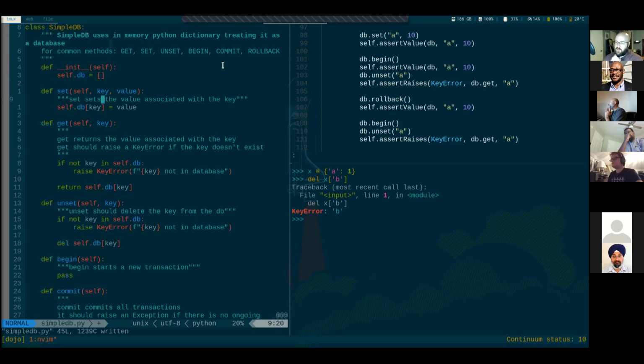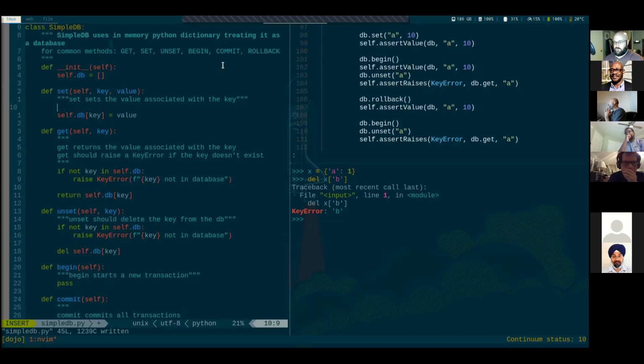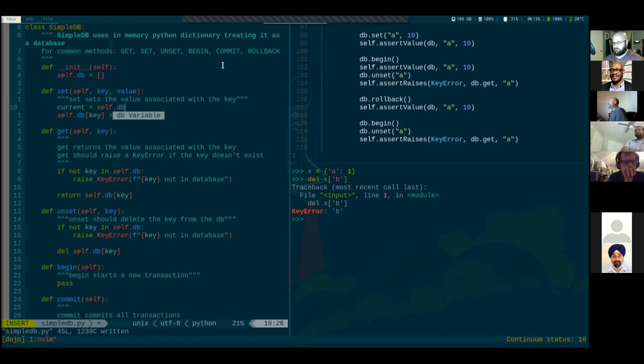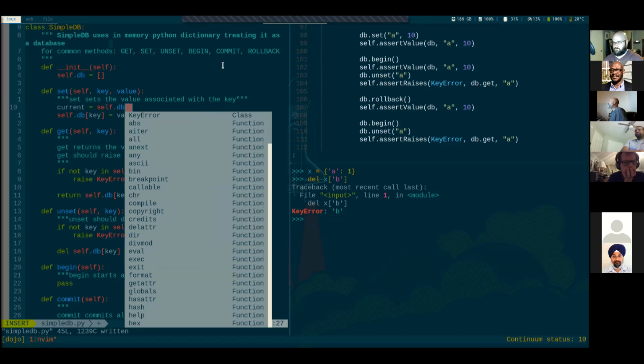So, okay, if that's the case, then we're still on test one, right? Because we've changed our data structure. This list isn't going to work for that anymore. So let's just do current equals dot db dot peek. Or counter, right?